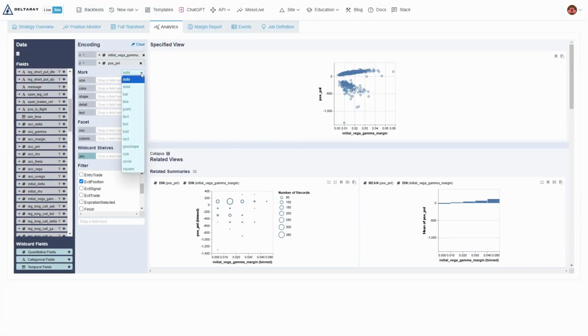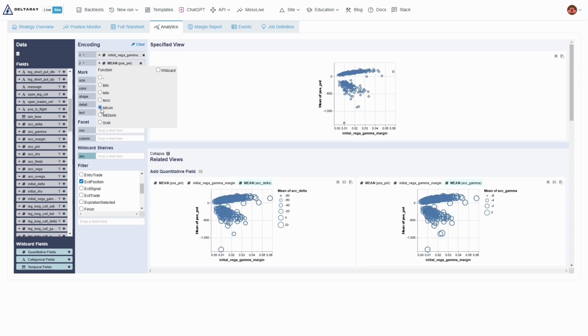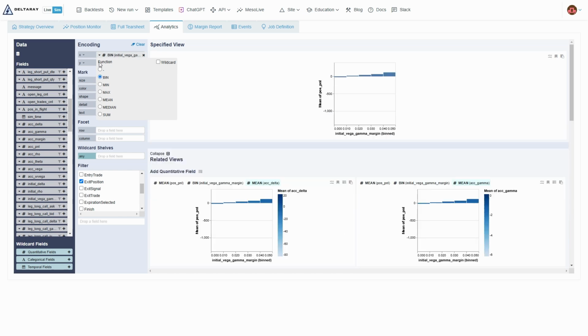Additionally, the chart's appearance is customizable. You can adjust it to use a bar, line, or other visual styles using the drop-down menu. Quantitative fields have a function pop-up for specifying various aggregations and bin. When we set pos P&L to mean and initial vega-gamma margin ratio to bin, the chart becomes much clearer. This is because these adjustments summarize and organize the data in a way that highlights trends.